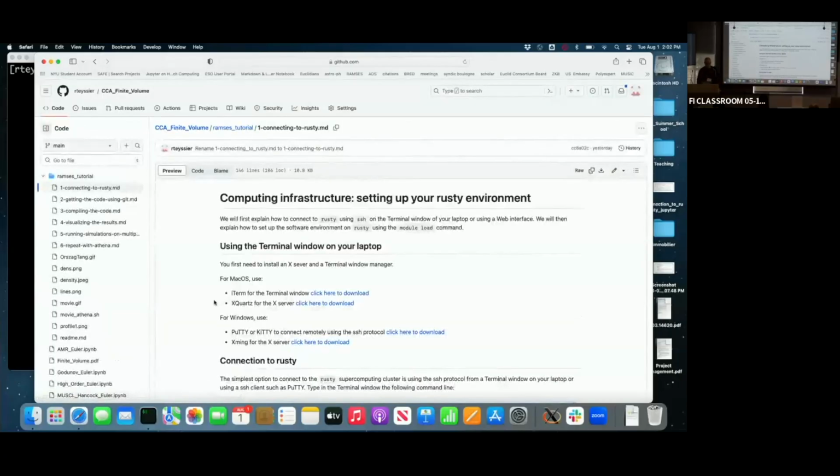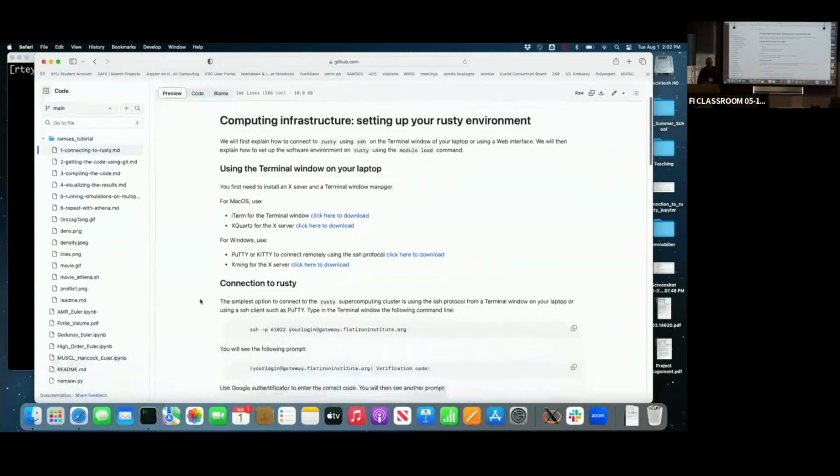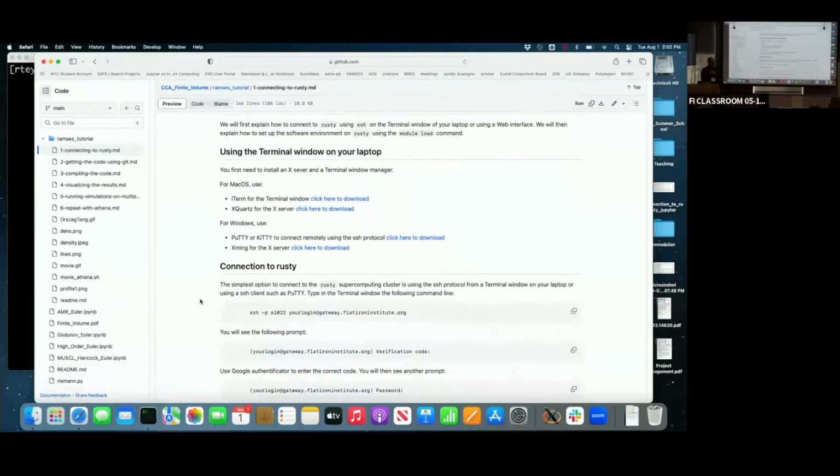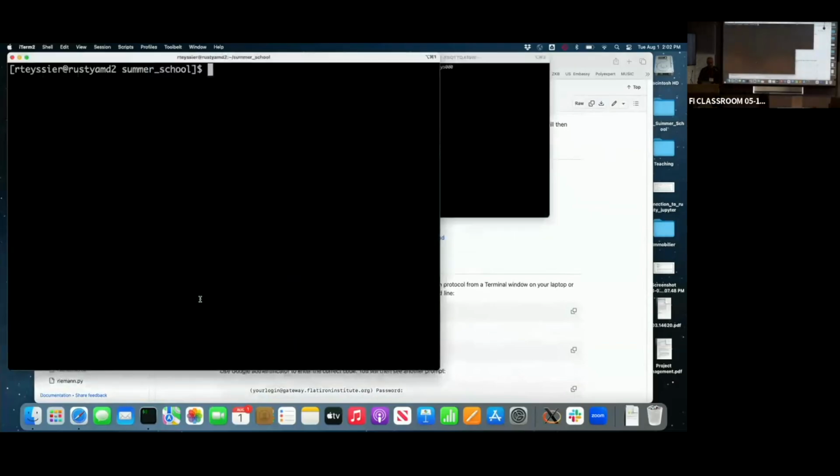So here, that's a very broad description of what you need to do in order to have a terminal window on your laptop if you want to use the terminal window option. Otherwise, just use Jupyter Hub as it was explained to you yesterday and connect using your web browser. Right? In both cases, you need to end up in a terminal window, and you need to land on Rusty inside the terminal window. Okay, so who's in trouble to do that? Nobody? Great. Okay, great. So then you can bypass most of this first page.